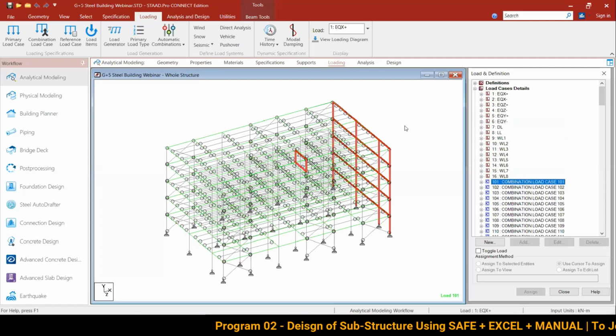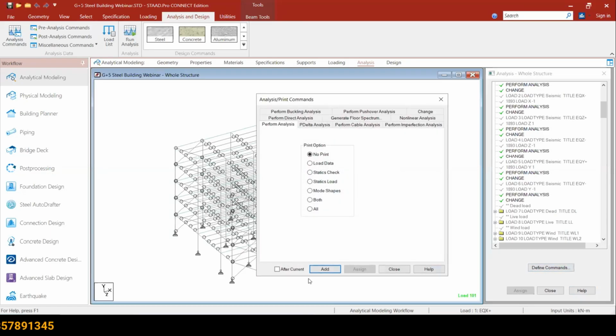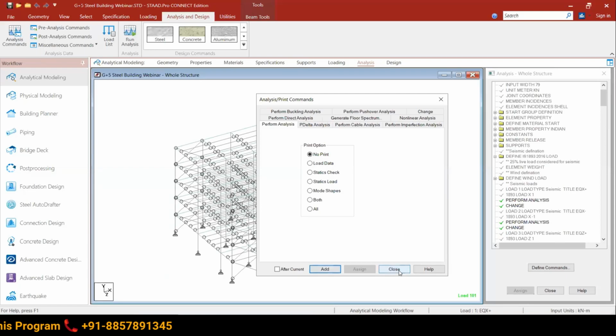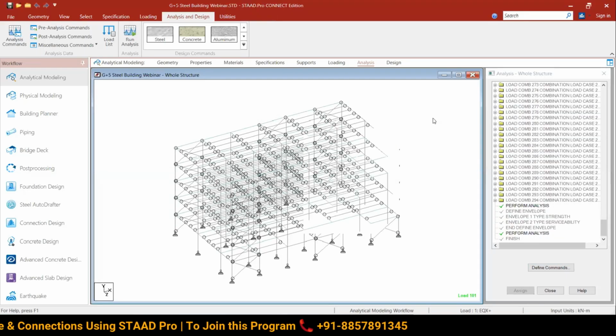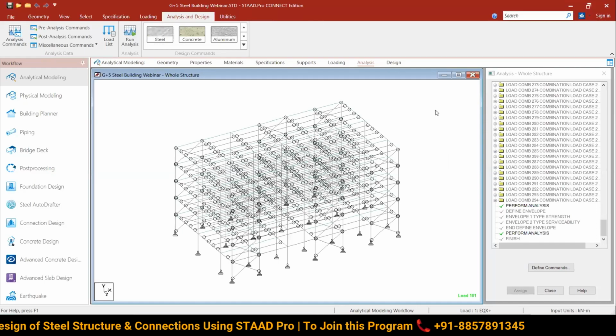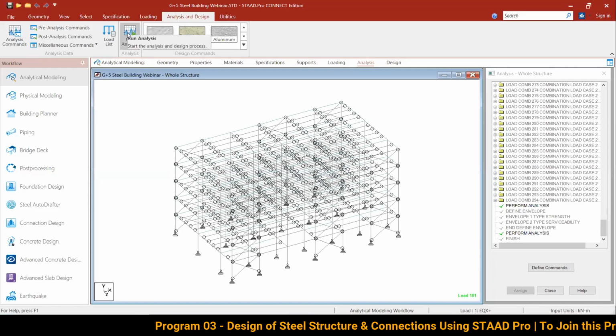Next thing what we want to do is analyze. I'll just click on analysis, define command, perform analysis, add, close. Yeah, that's it. And then the next thing is the design. Before designing it, let's analyze and see that we don't get any error.